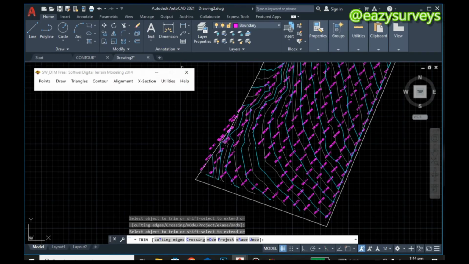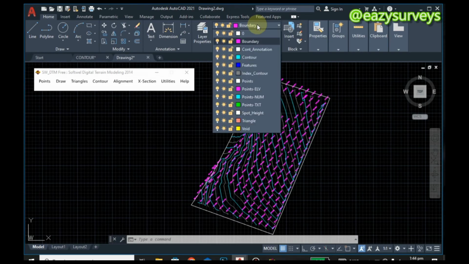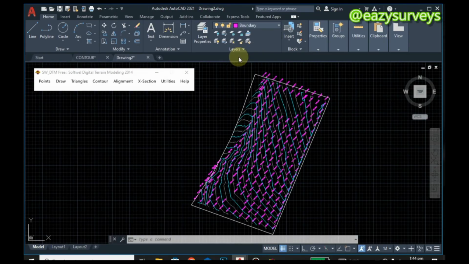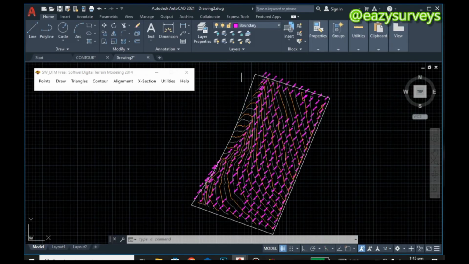So that's just that. So when you are done trimming, you are expected to change your color to represent the rightful detail of contour line. So contours are expected to be in brown. So if you scroll down, you are going to see contour here. So you click on the color icon, then you change that to brown. Okay, then you click on OK.